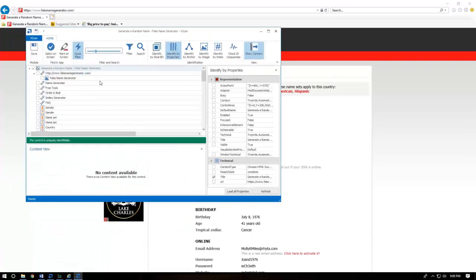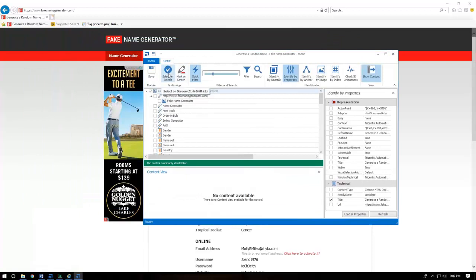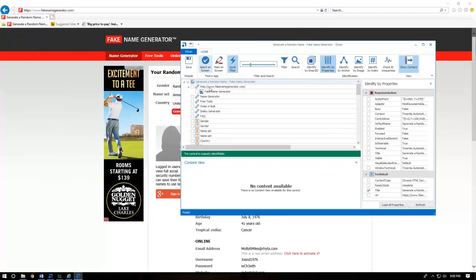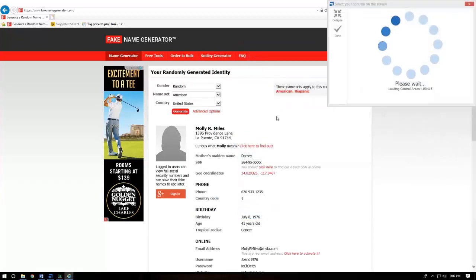Okay, and then we're going to use the select on screen option here, so that instead of looking through this whole list, we only need a couple things. We're only after the name set and country dropdowns, and the generate button, which we can see here, but I'll just go ahead and show select on screen now.